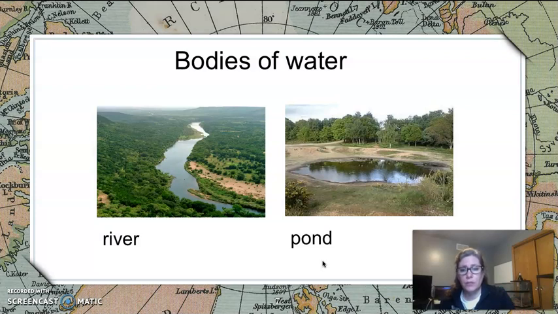Then we have rivers. We all know that we live right next to the Missouri River. A river is usually not as wide, and it usually covers a much larger distance. So for example, the Missouri River goes from north to south through the United States.